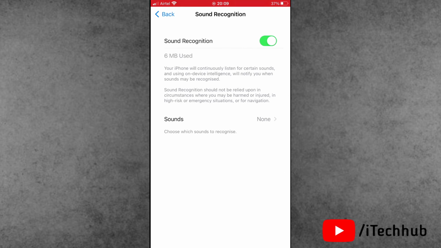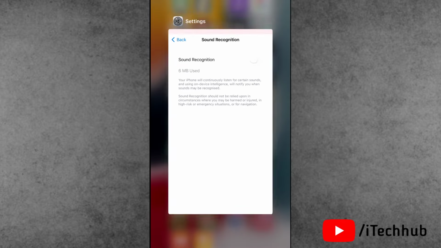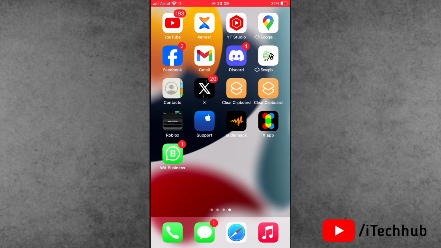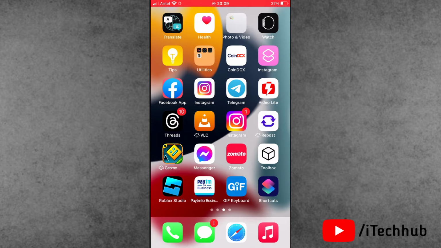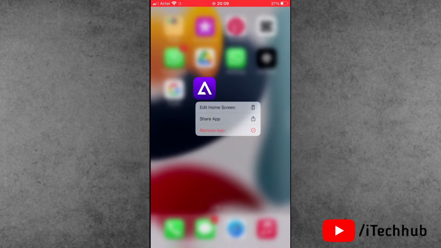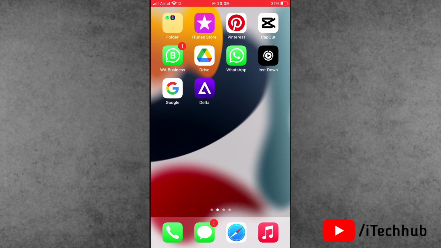If Sound Recognition is turned on, please turn off this feature on your iPhone and iPad while playing games on Delta emulator. Turn off these features. Now open the Delta emulator again and play the game again. 100% working solution.